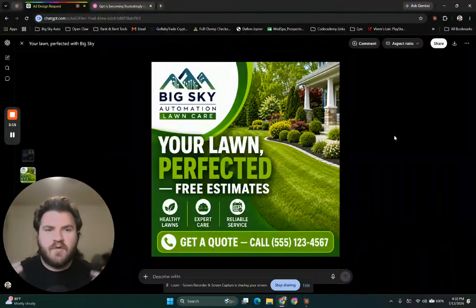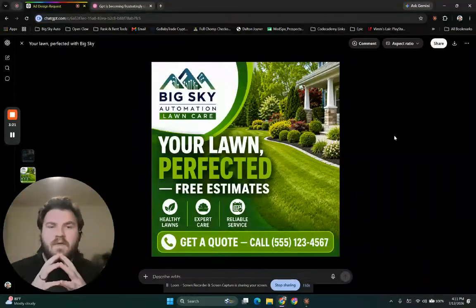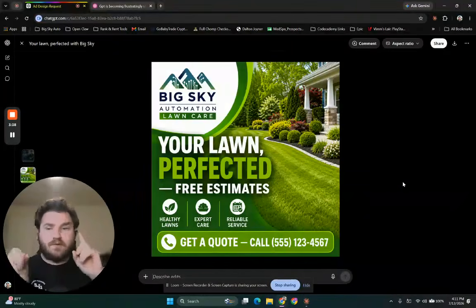Super clean looking, really vibrant, it made the whole lawn picture itself. The call to action is your lawn perfected. So people know that you're going to get a high quality result because we put a lot of care into it. You get healthy lawns, expert care, and reliable service. So we can come out within the same week. However you want to frame it, so that the customer knows that you're a premium care company. And get a quote, call this number. Simple, simple, simple. So we didn't need to go through a VA.